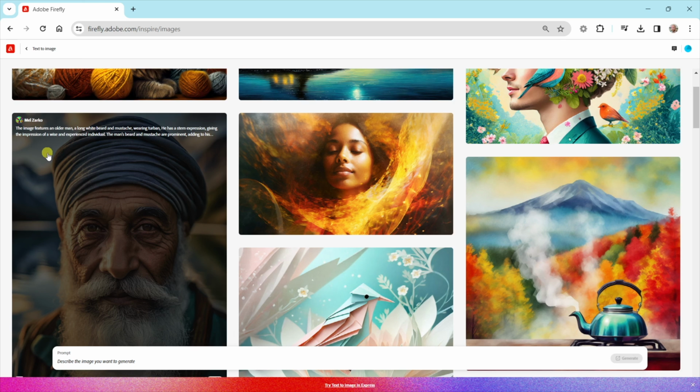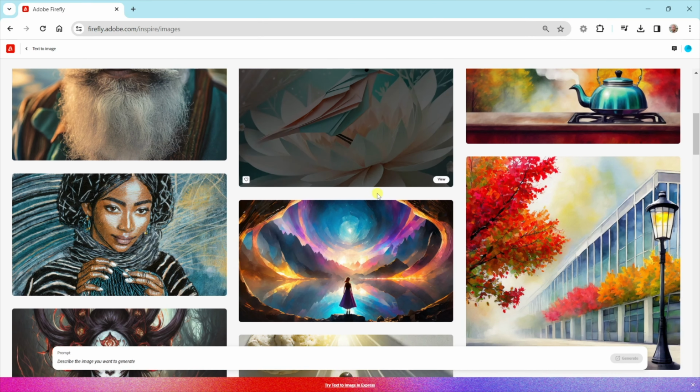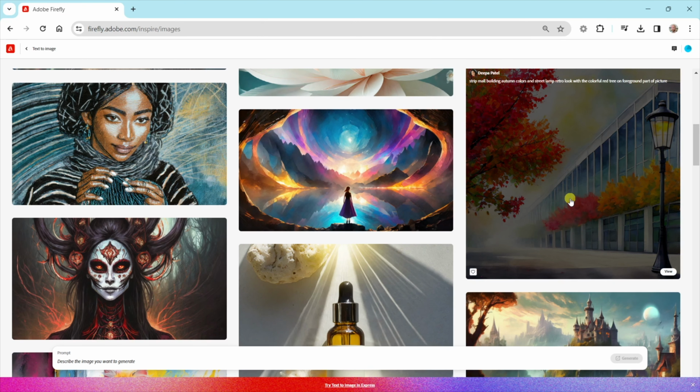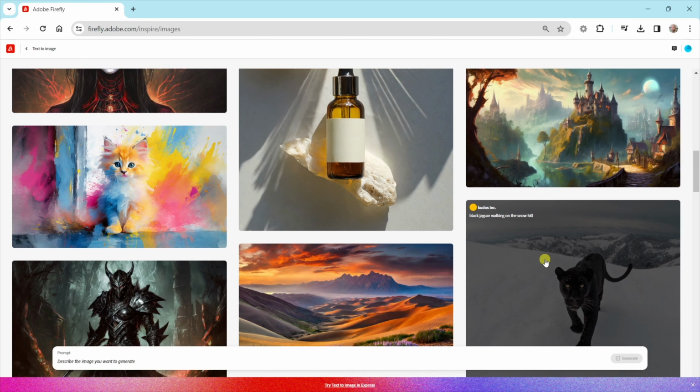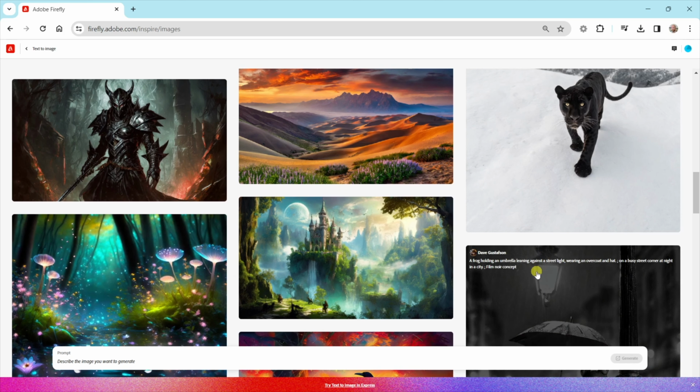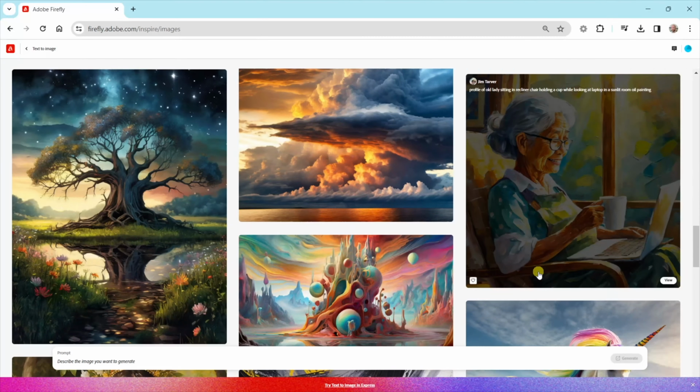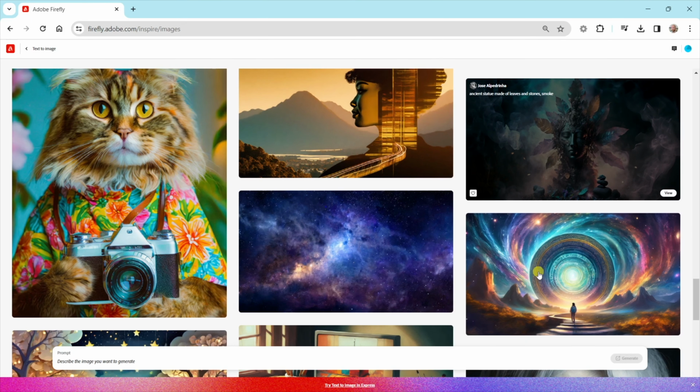So here we go. The image features an older man, a long white beard and moustache, wearing a turban. He has a stern expression, giving the impression of a wise and experienced individual. The man's beard and moustache are prominent. It's just so cool, isn't it? I feel like a kid again with this sort of stuff. So what I'm going to do is have a little tinker around with one of the existing images and change one of the prompts slightly.